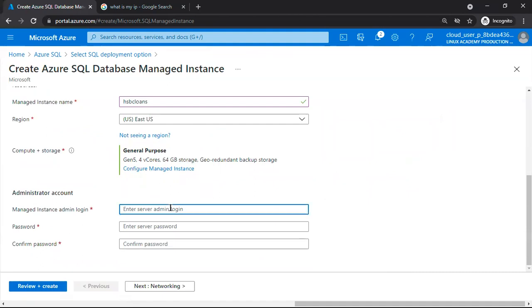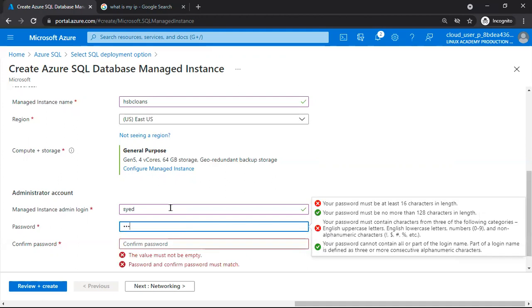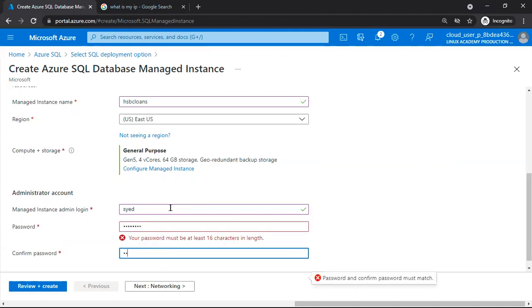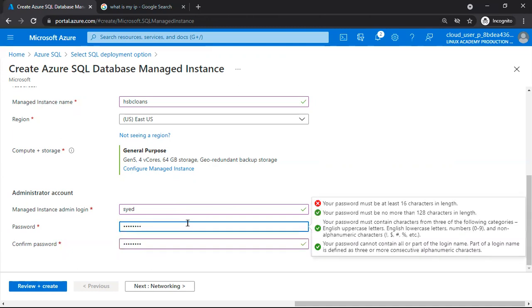Then instance login name, password. At least 16 characters it is.